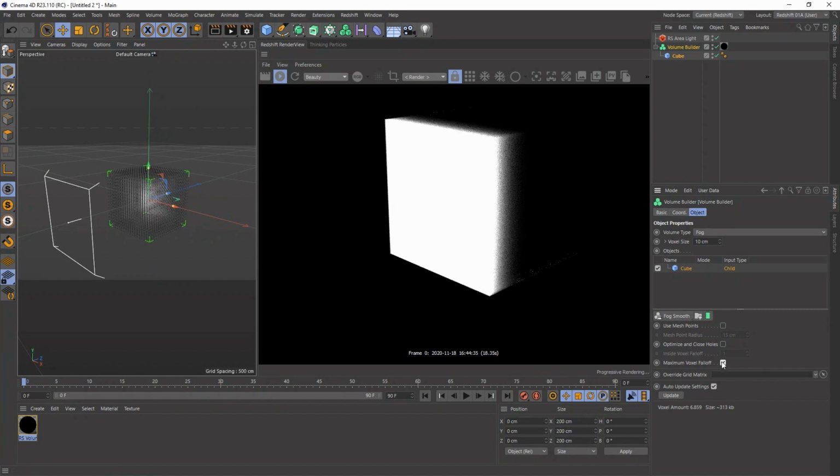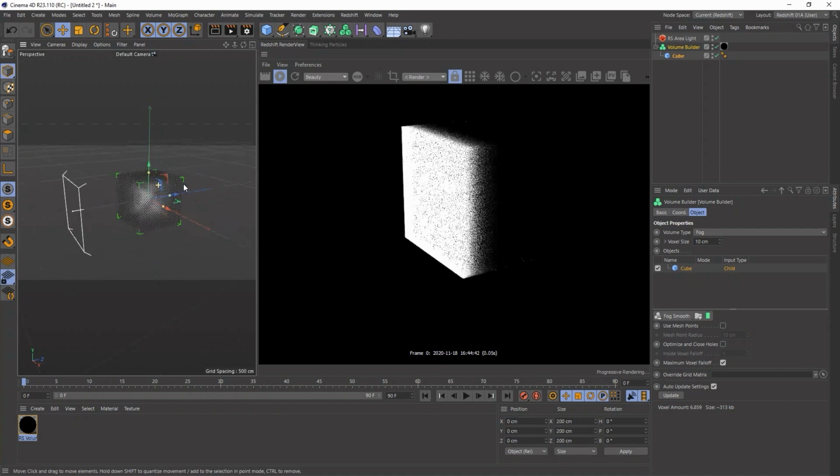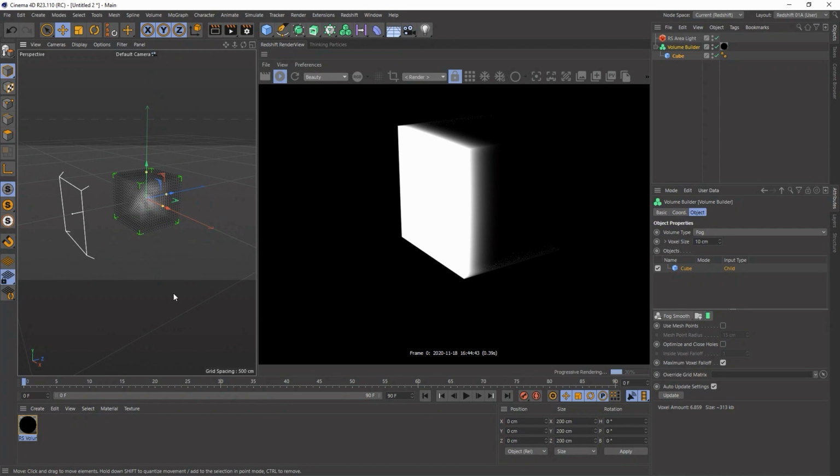So the minute I do this, we get this. Now this looks like a nice white sponge. And that's basically the idea. A sponge is nothing more than dense fog. So we've managed to light this up. How do we control how it looks?